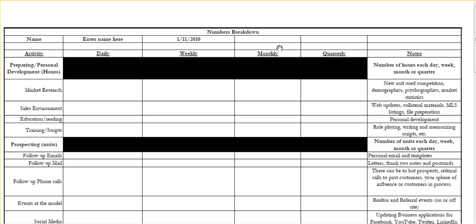Now this is all part of your time blocking. So what I'm going to do is just briefly walk through the 4 areas that I recommend a sales representative is doing on a daily, weekly, monthly, and quarterly basis in order to sell new homes. So let's take a look at how they break down.